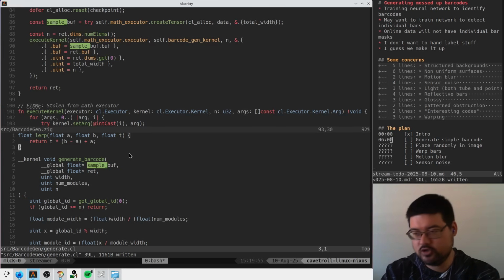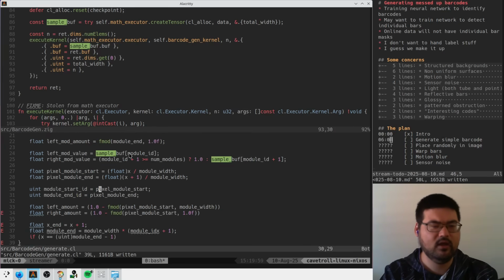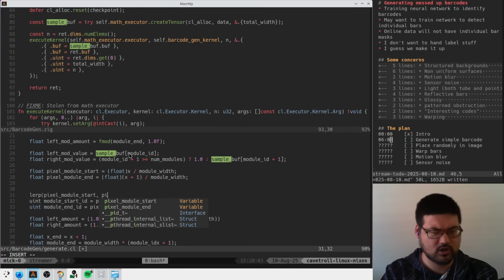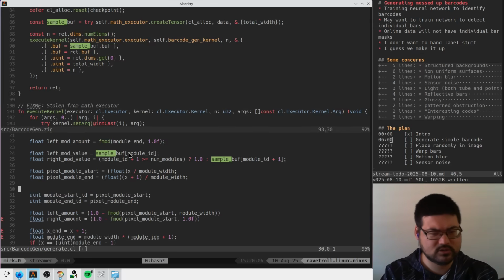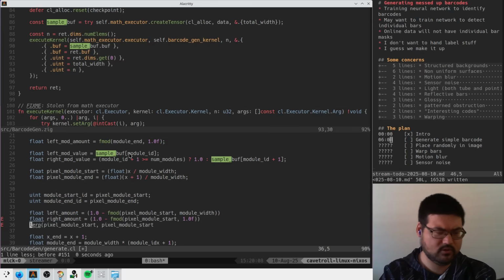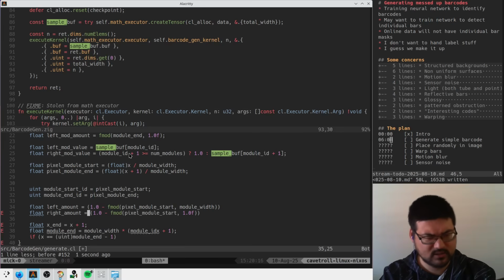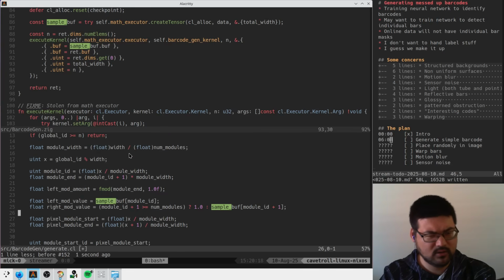Sure. So then we can just say we're lerping from the start. I guess we don't need right amount here. Right amount is implicit from this.